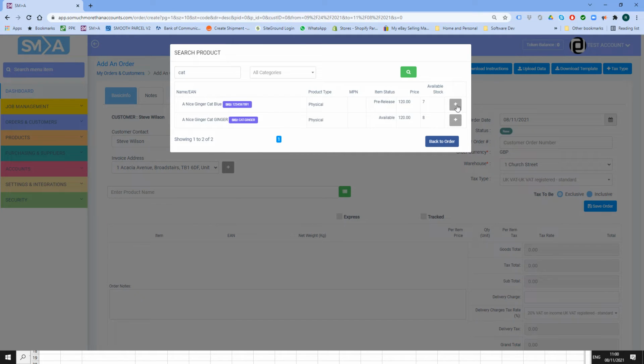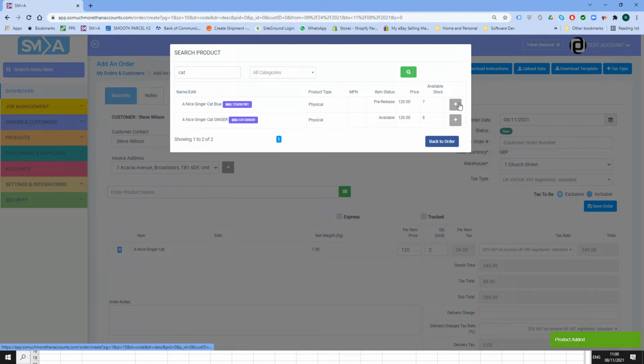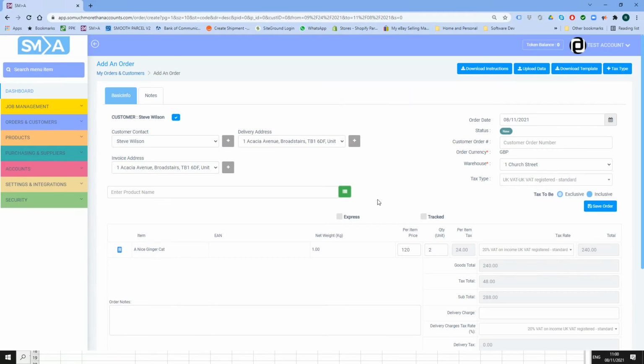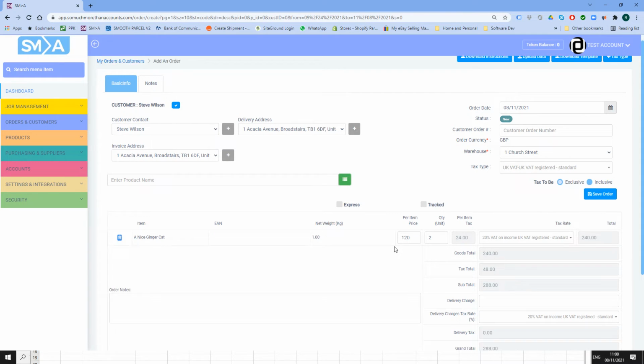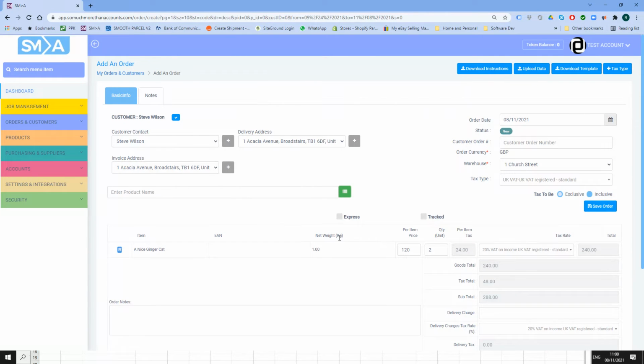It's a ginger cat, so I need to add one of those. It's actually for 2 items, so I'll click that button twice and you'll see the number on the order goes up to 2, and go back to the order. And now I just need to talk a little bit about some of these other fields we've got here.